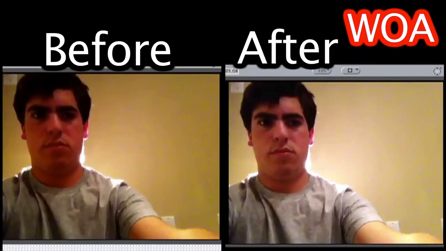Now notice the difference between our two images, the difference in color and how much cleaner and lighter and brighter our new image looks, and how much less, let's just say red our image is. So that is color correcting in a nutshell.